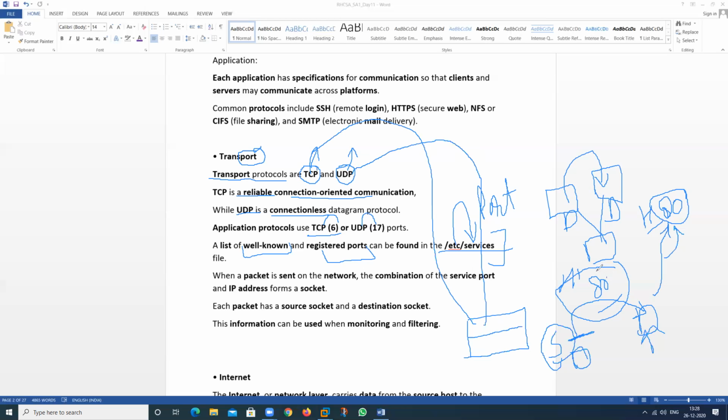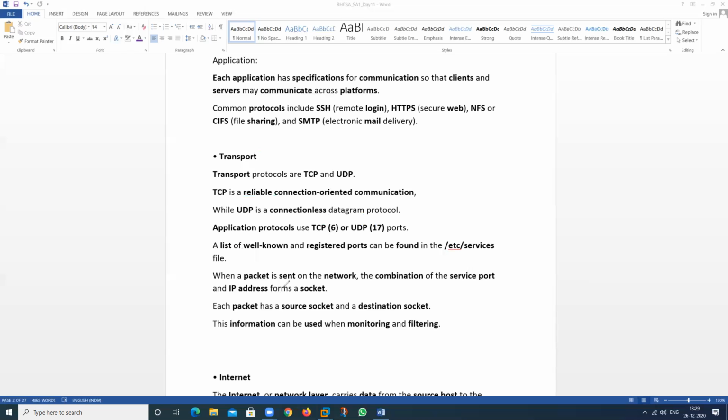If I want to transmit, it uses TCP to transmit the data from the transport layer, and it can also use UDP to transmit the data from this particular layer. So it uses these ports. So this is TCP and UDP. And what is the other concept?